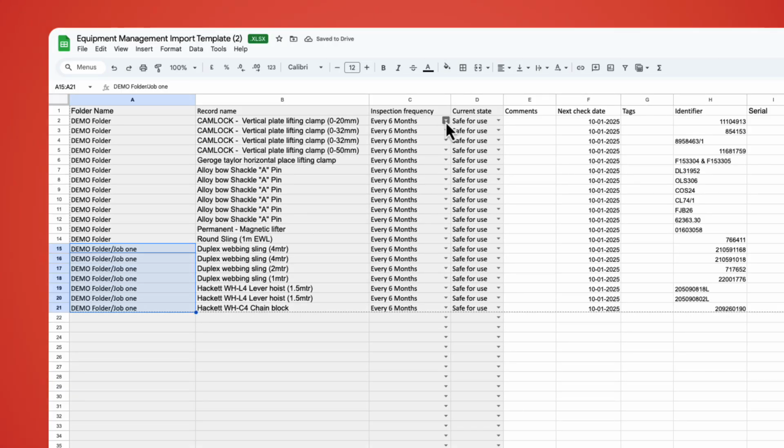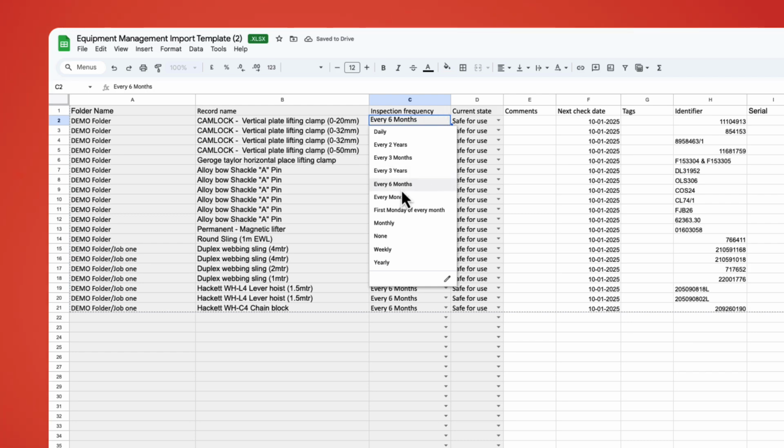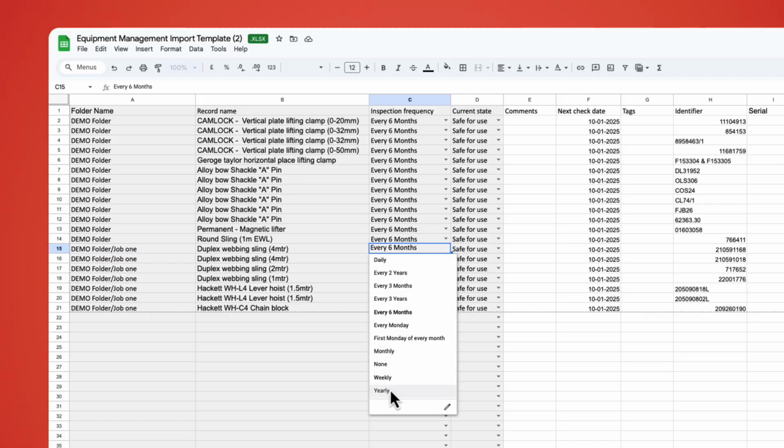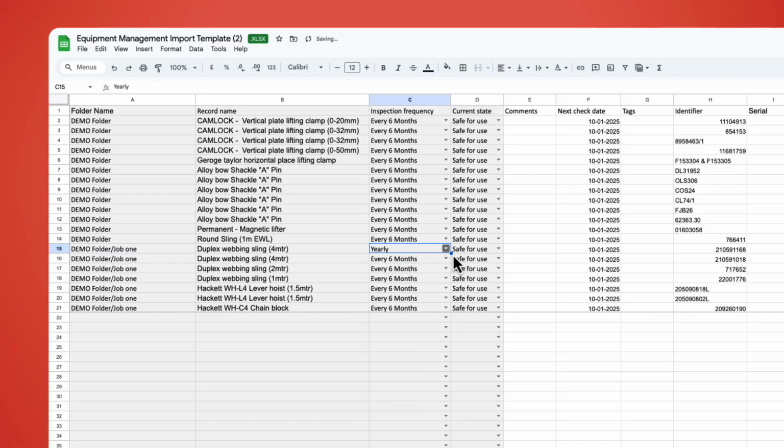You will then need to enter the inspection frequency for each record. These are the options you can pick from. If you have your own frequency, this is where you can add this in now, and I will show you in another video where you can create this in Papertrail.